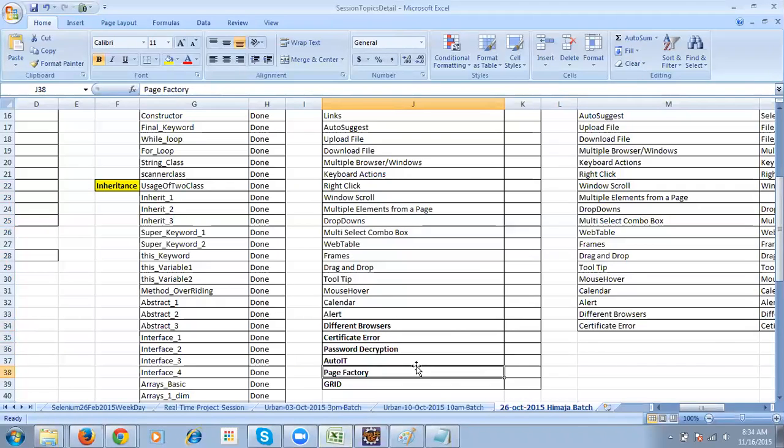Then how to handle window based applications, because I told you Selenium supports only web based applications alone, but how to automate window based applications? That one I'll be telling you here with the help of the AutoIT tool.